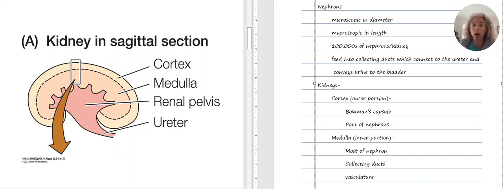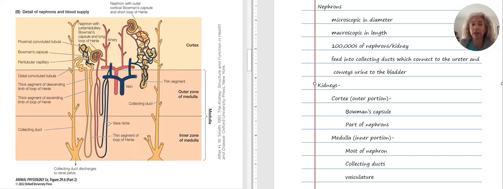Kidneys have two main parts to them, or three main parts actually. They have this cortex, this outer area, this medulla, this inner area, and then this renal pelvis where the urine is going to collect. The cortex is going to contain the Bowman's capsules that we've talked about and parts of the nephrons. The medulla will contain the rest of the nephrons, the collecting ducts, and most of the vasculature so that the blood plasma can diffuse directly into those nephrons.